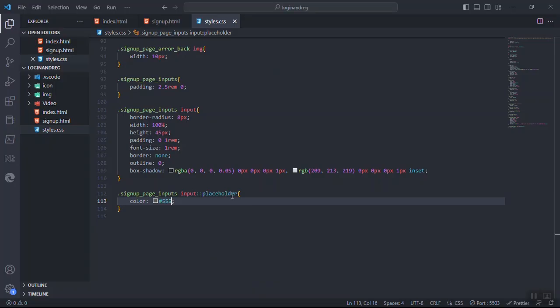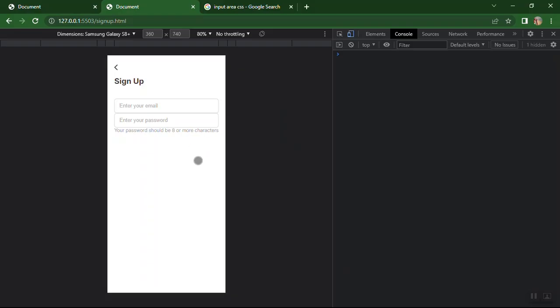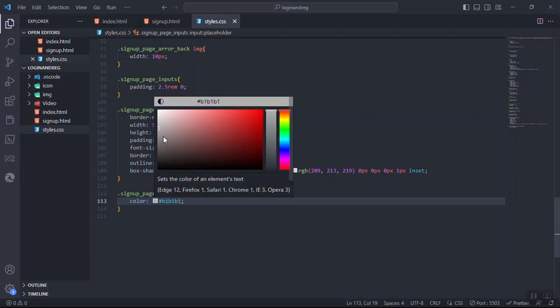Okay, it's looking more darker. So I just have to reduce the color level. Okay, and it's still looking too faint. This is how to just work.